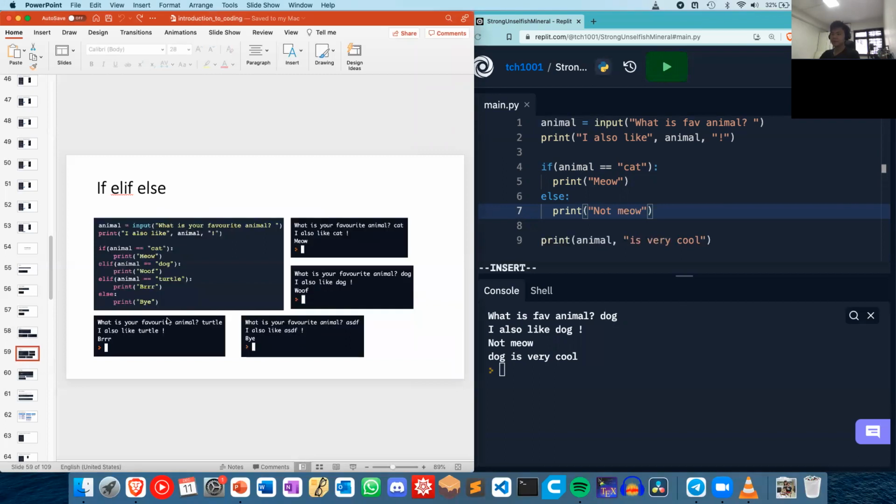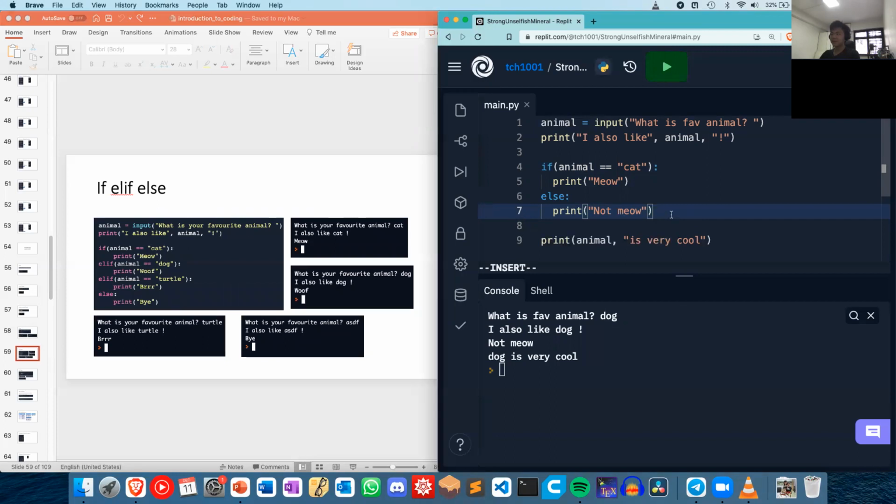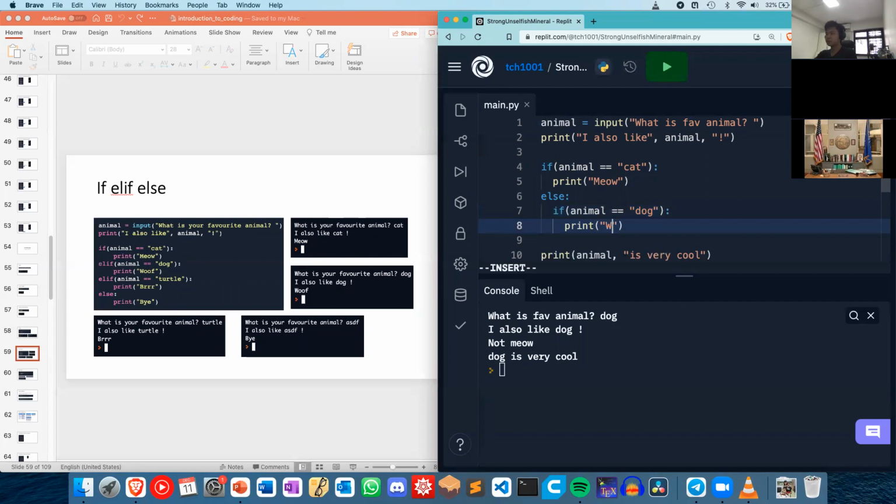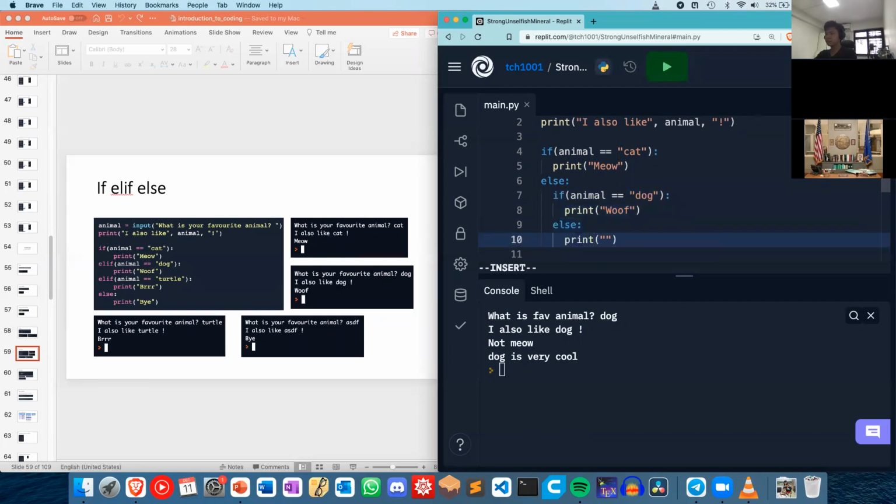Then what if, in addition to cat, I want to add an additional condition for dog? So if the user input animal is equal to cat, then I print meow. Otherwise, let's check if it's a dog. Otherwise, if animal equals dog, print wolf, else print bye. Okay, let's go ahead and run this.